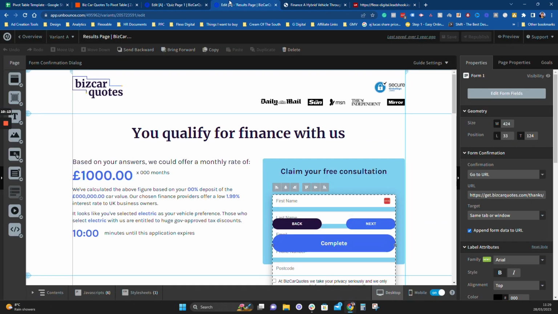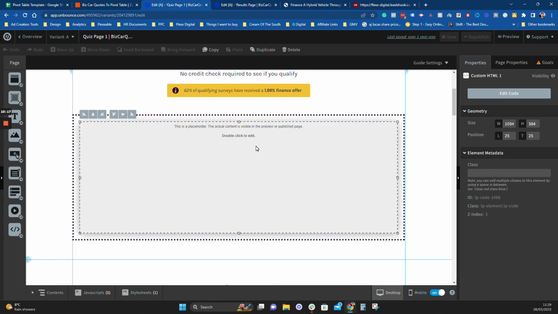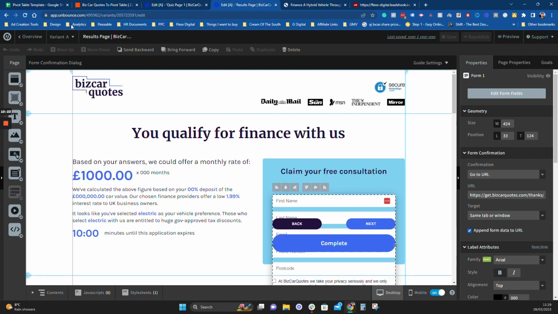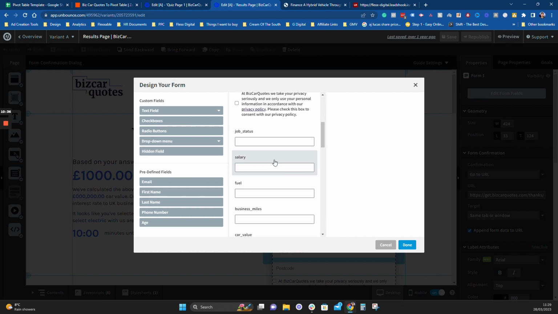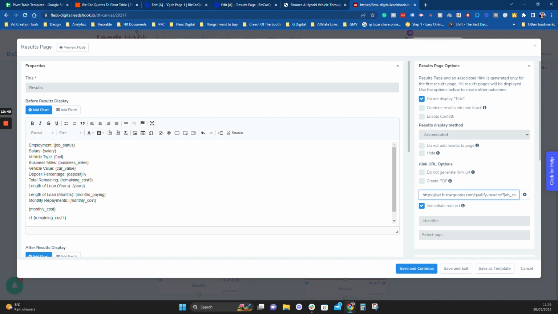And I'm just going to show you it now. So this is the form on the results page. So LeadsHook quiz on the quiz page. They go through it, they submit it, they then hit the results page. There should be a URL string in the URL bar with all the answers they've answered. And to make sure you capture it in your Unbounce page, you need to go into your form and create hidden fields and basically name them what you've got here. So as you can see, we've got job status.